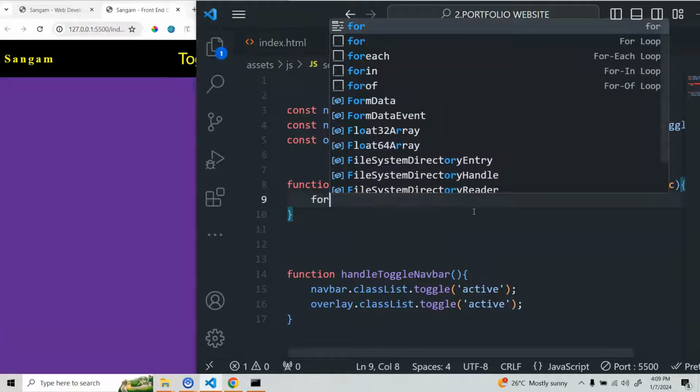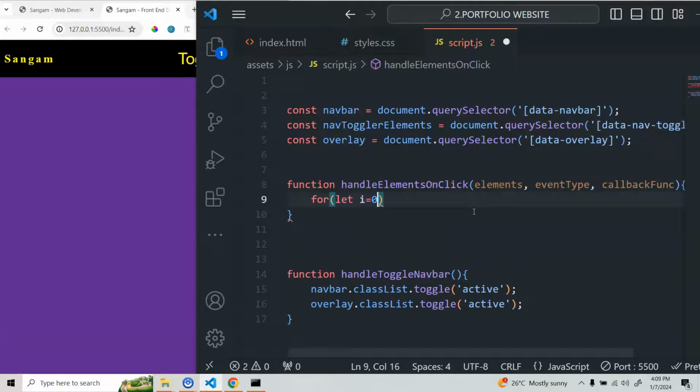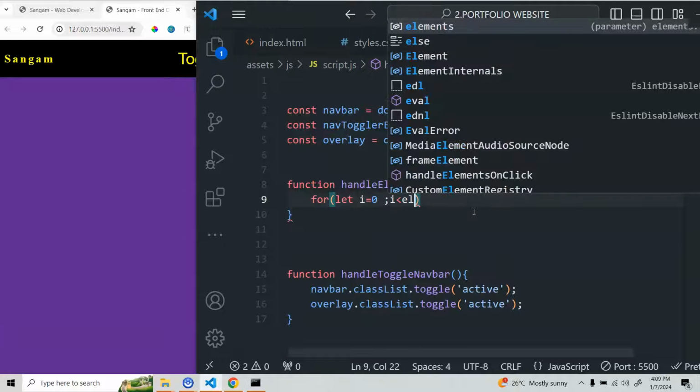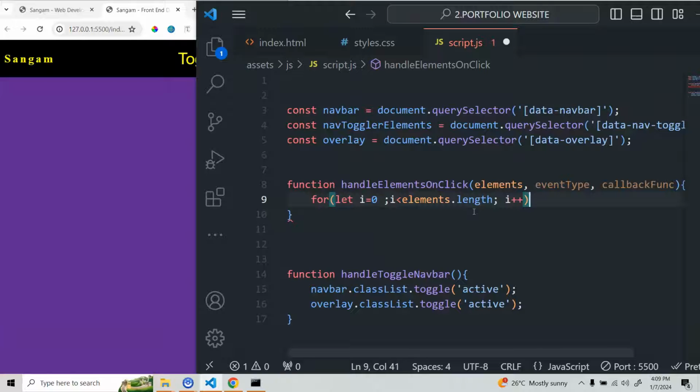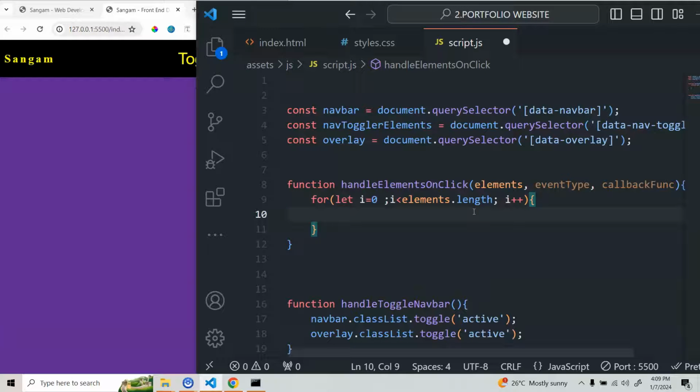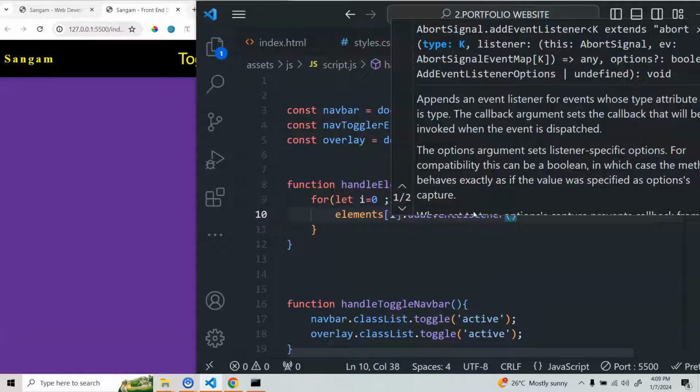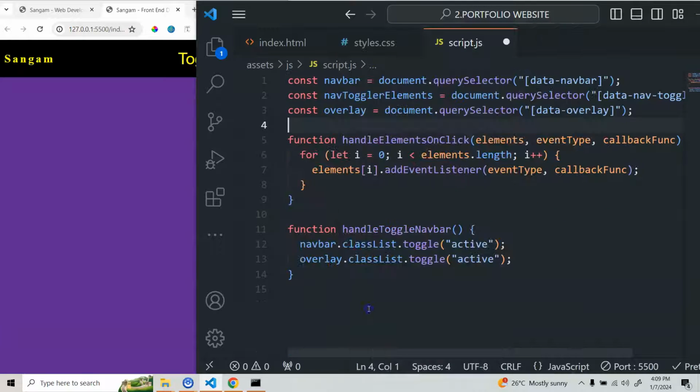So here I'll take a for, let i equal to 0, i less than elements.length, i plus plus, and here what we are going to do, we'll do elements of i dot addEventListener, and here we have to basically pass the event type that you want to do, and also the callback function. That's it. So let's save it.